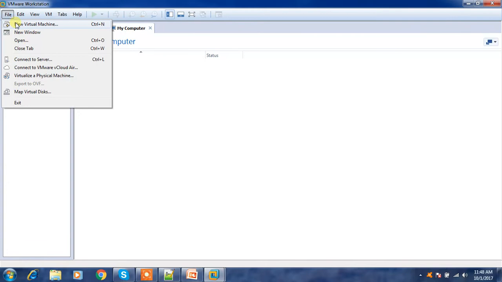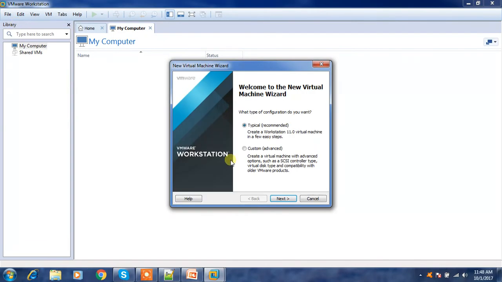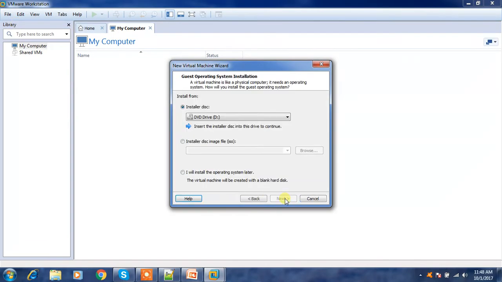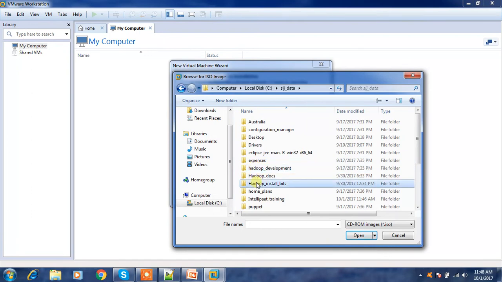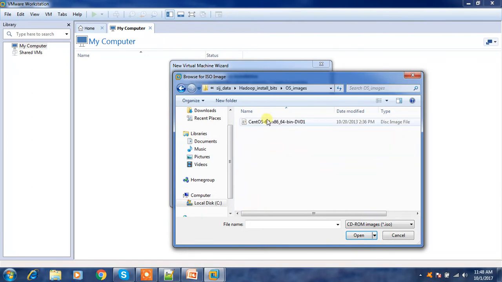I'll open File, New Virtual Machine, then Typical configuration. I have downloaded the CentOS image file; you can download it from the CentOS website. I have already downloaded it and kept it in a directory. So let me go to the directory, install bits under OS image. This is the one which I downloaded.